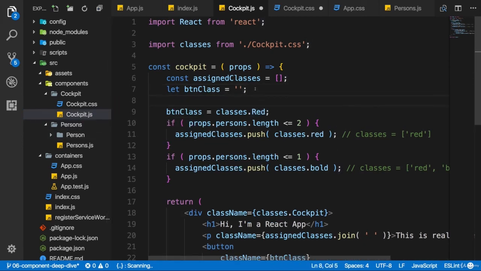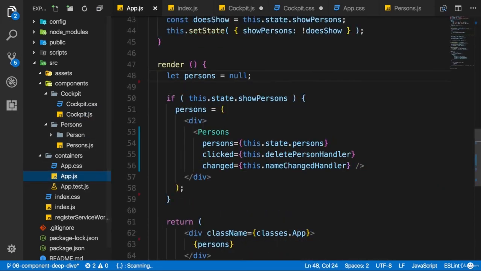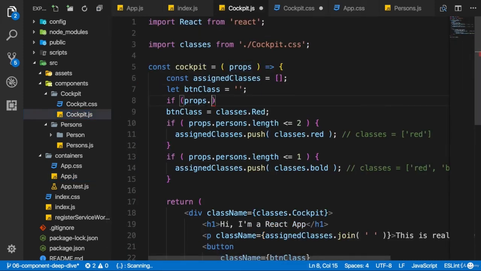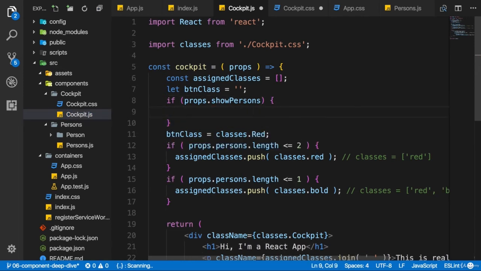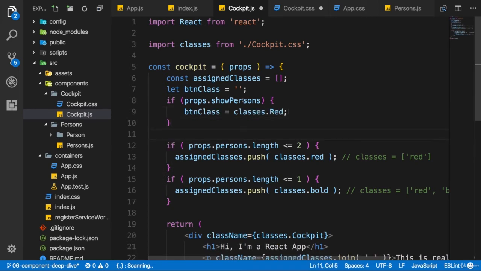Now with that, we have to add this check whether we want to add the red class to the button. So we can simply do this by checking if props, and then we should expect to get this show persons information. So if props.showPersons, if that's the case, then we should set this class. So now if we analyze this, we expect to get properties defining whether we're showing persons and the persons. Maybe we could even just get the person's length, but that's totally up to you. So for now, I will simply go with the whole persons array, which I expect.